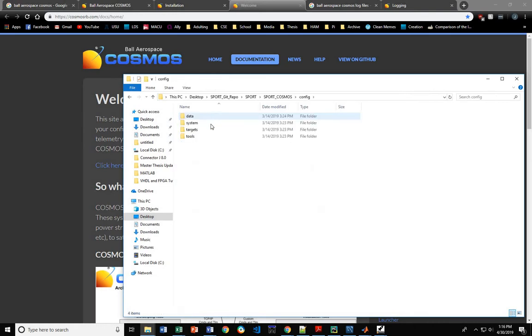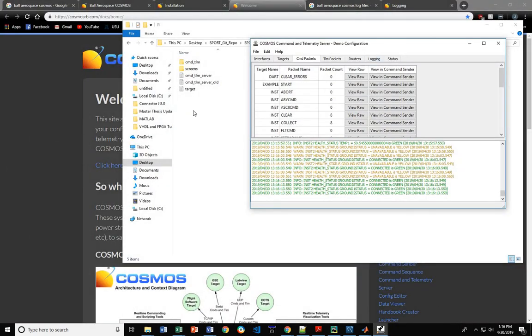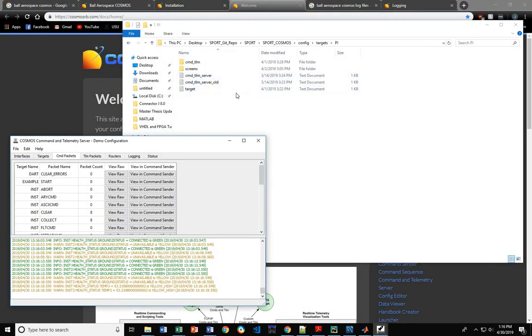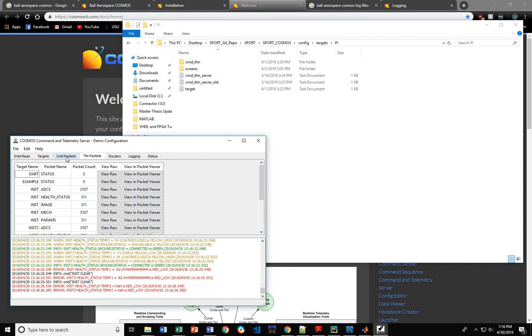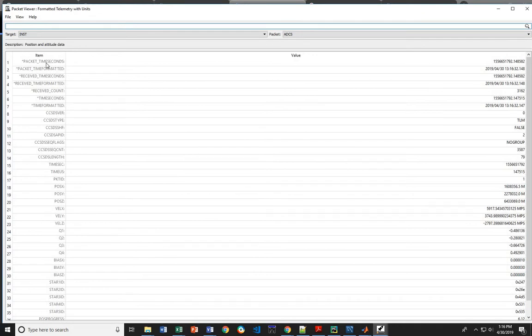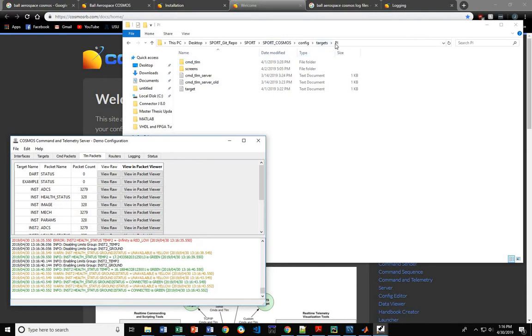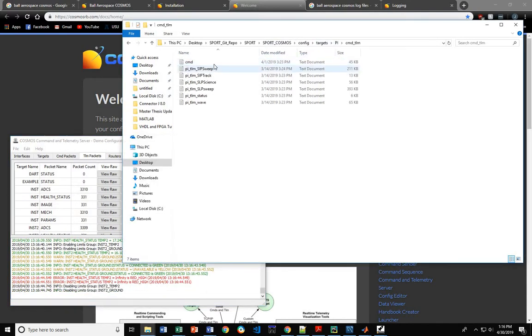If we come in here and look into config and targets, in this case we'll be looking at the Pi. Here's a couple of things to note. Again, the demo running is just a demo, it's not the real project running. But these different packets outline both the command and telemetry packets. If you look at these in the packet viewer, they have itemized what the packet item is and a value, and this is exceedingly useful. Where you set that up is in config, targets, whatever your target is, and then command and telemetry.